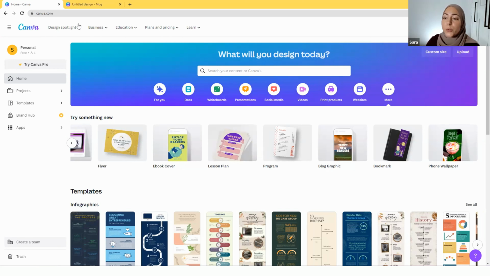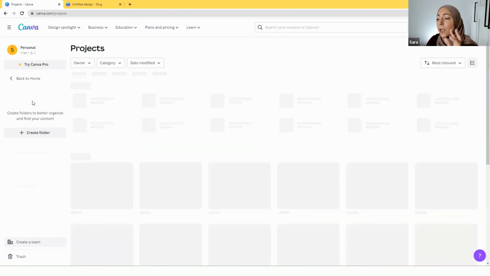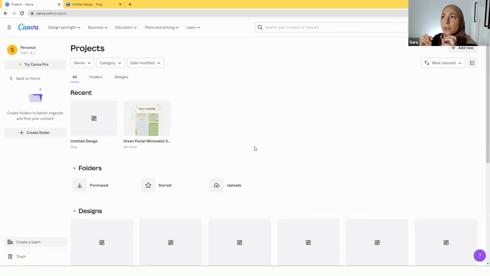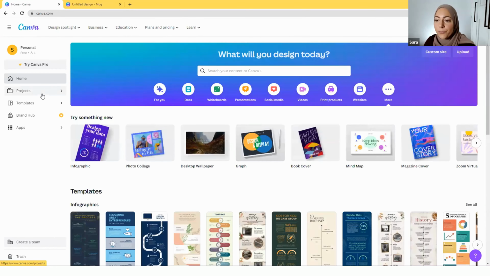I'm going to move to this side, which is the left sidebar. We have the home, which is also another way to come back to this dashboard, or you can press on Canva. Now, inside projects, this is where you get organized. Everything that you create in terms of social media or workbooks or whatever, this is where your folders are going to live.